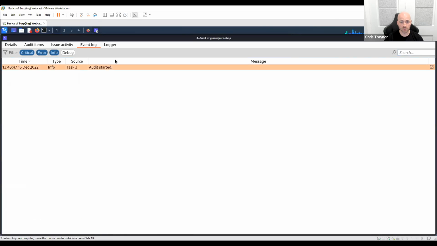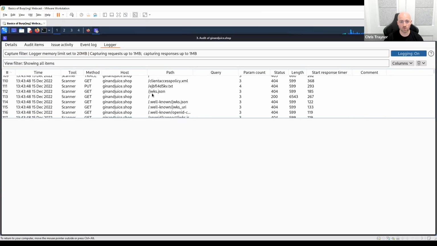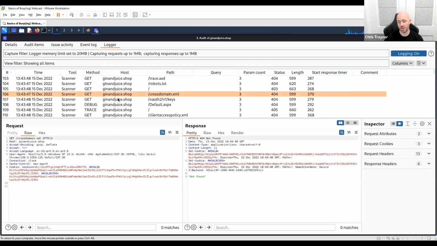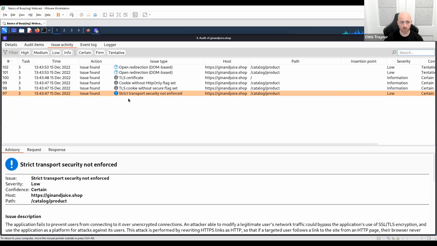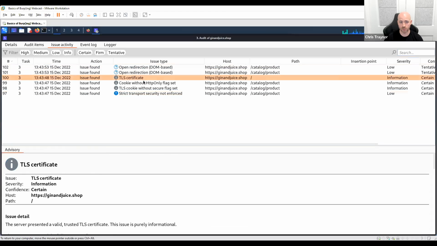Event log is just audit started. And this is an actual logger showing everything it sent. It has a default to only capture a certain limit. If you want to capture everything, you're going to have to bump those defaults up. What we're really looking at is we found some new issues to check.